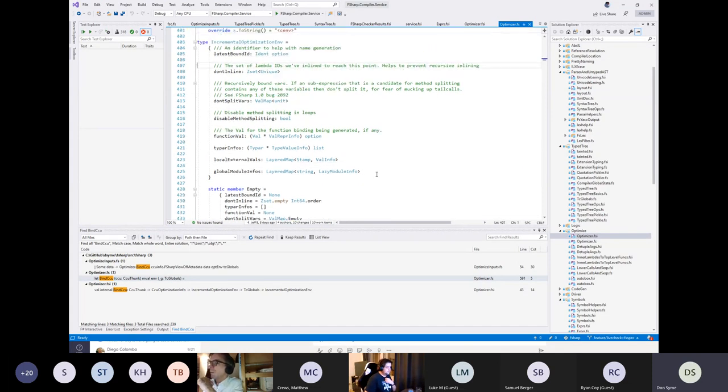Okay, so what's in an incremental optimization environment? There's the global module infos. Module should really be CCU, probably. Don't think we should really be using module in that sense there. That's really a module or namespace is what it goes to, really. Okay, global module. So that's those ones.